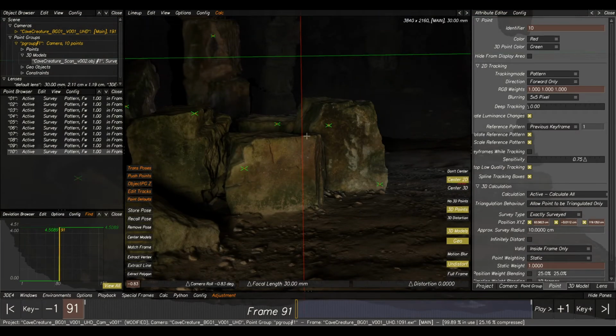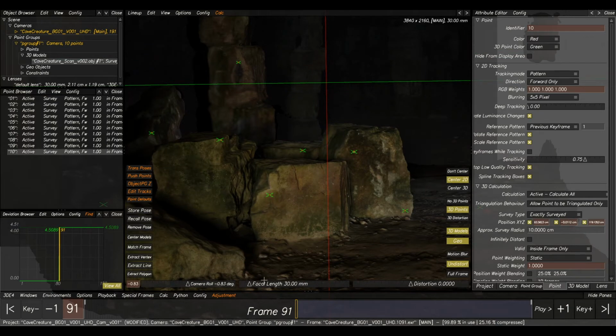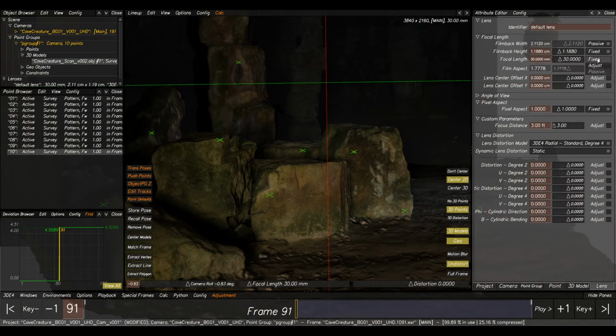So what we'll do, we're pretty close with a 30mm lens, but we'll still adjust the lens, because it might be just above or just below. So we'll go to lens, focal length, and make sure we select it to adjust.